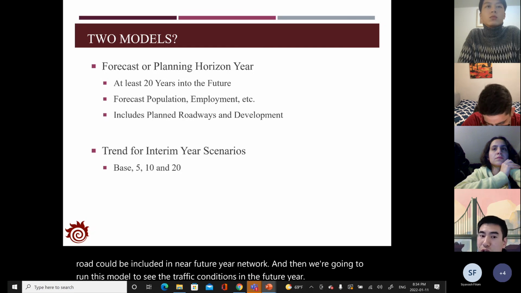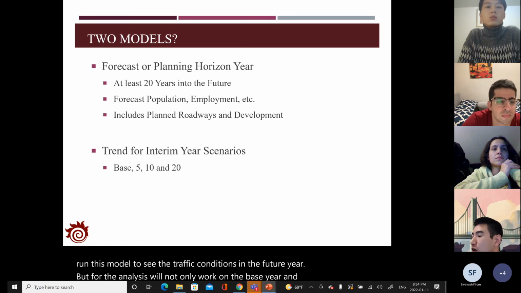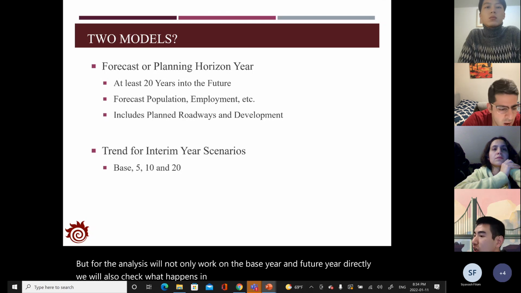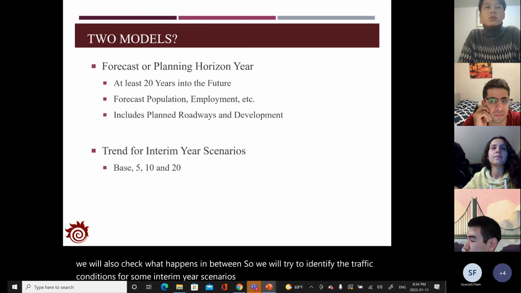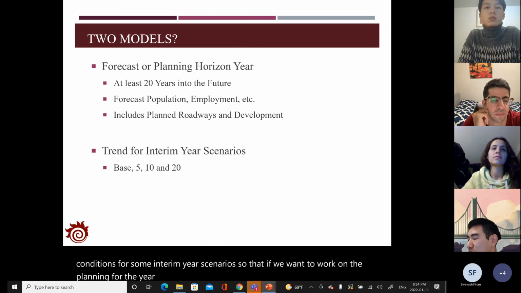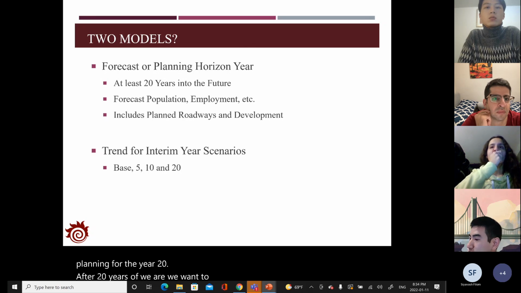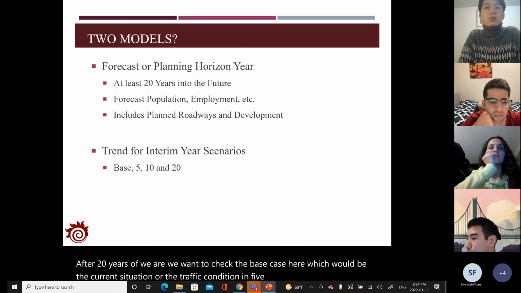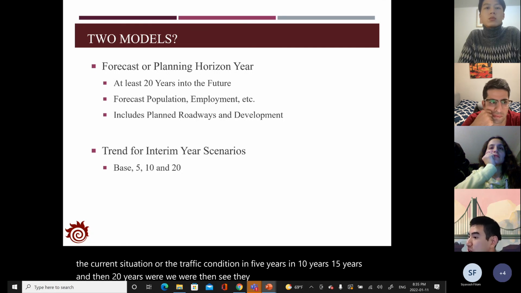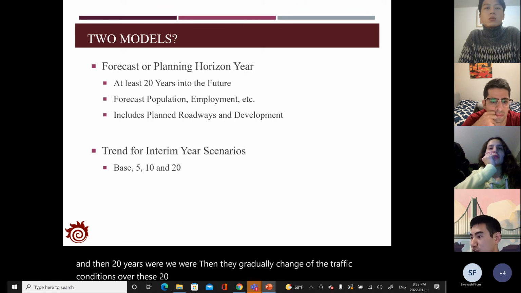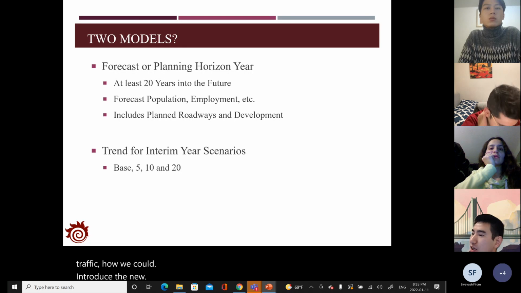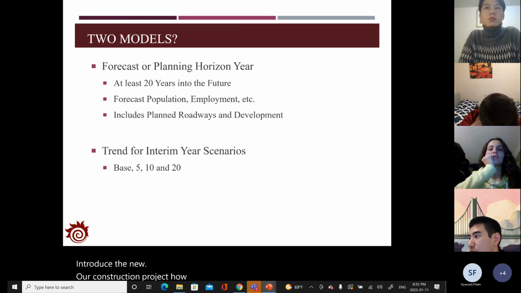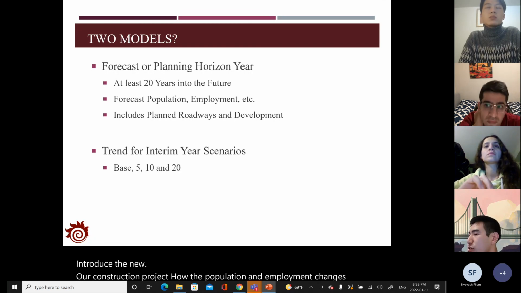But for the analysis, we will not only work on the base year and the future year directly. We will also check what happens in between. So we will try to identify the traffic conditions for some interim year scenarios. Say that if we want to work on the planning for 20 years from now, we want to check the base year, which would be the current situation, and the traffic condition in 5 years, in 10 years, 15 years, and then 20 years. We will then see the gradual change of the traffic conditions over these 20 years. And that will give us a better sense of how we should introduce new construction projects, and how the population and employment changes will affect the transportation services in the city.